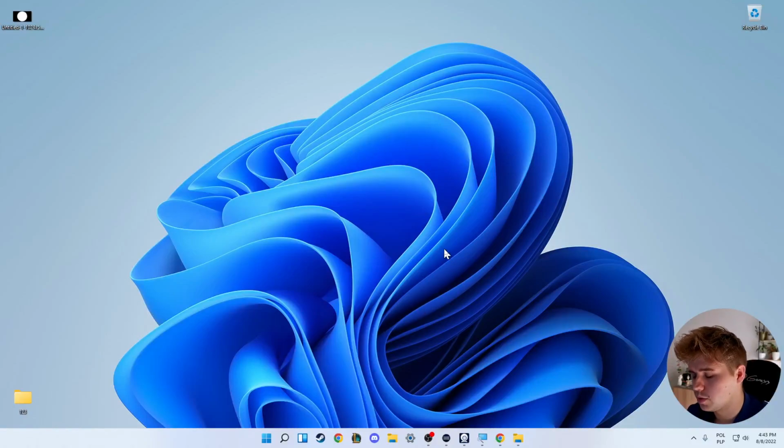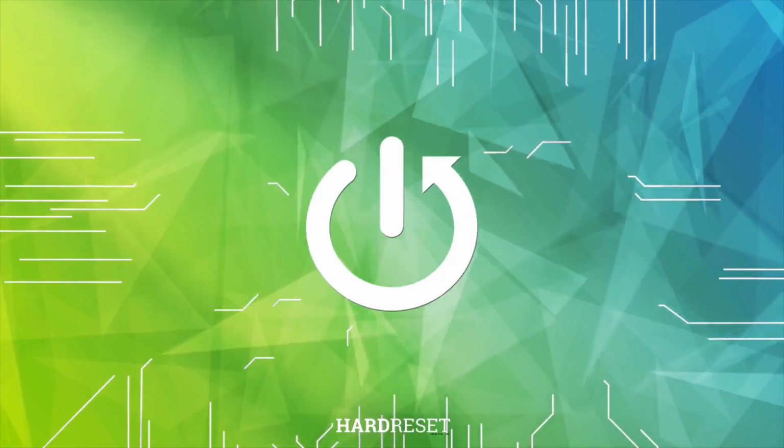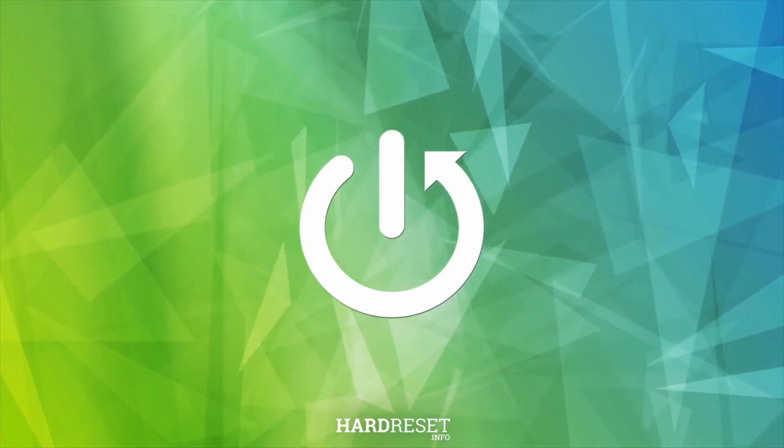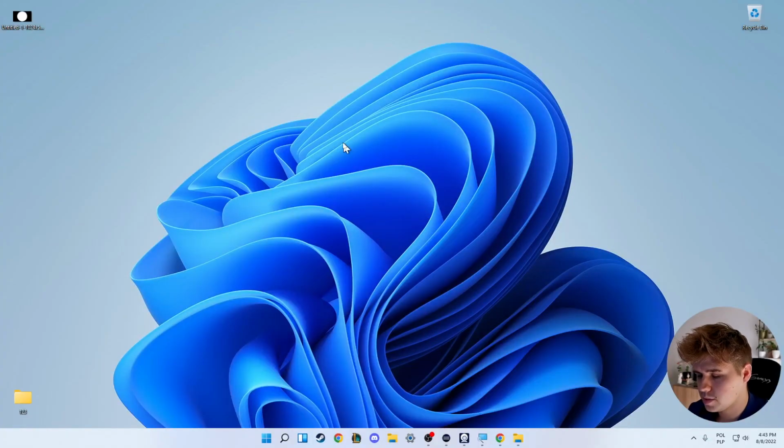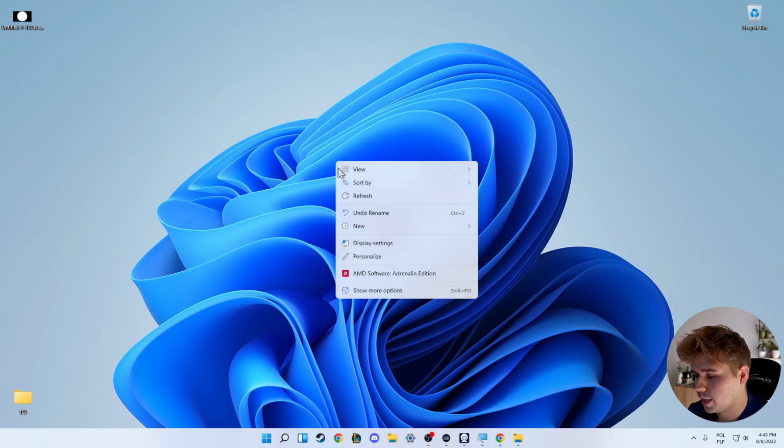Welcome guys, in this tutorial I want to show you how easy you can set up different wallpapers for your dual monitors on Windows 11. Okay, so at the first we have to use our mouse, click on the empty place on your screen with the right mouse button and then go for the display settings.